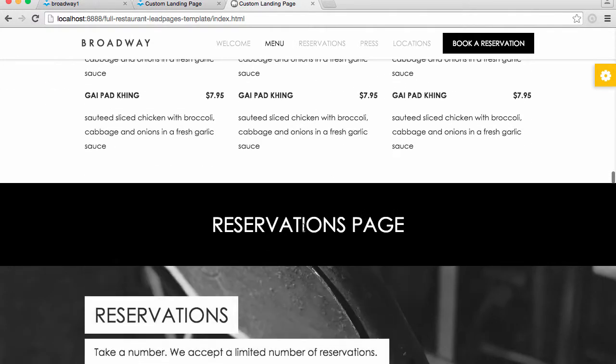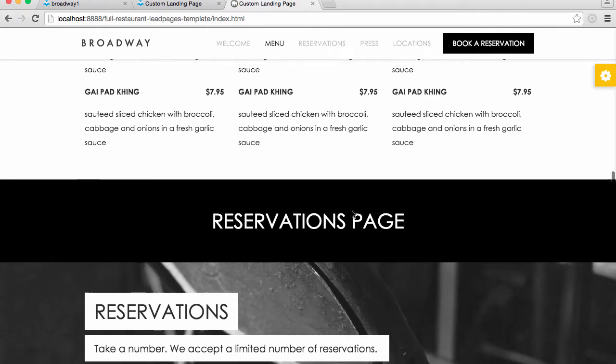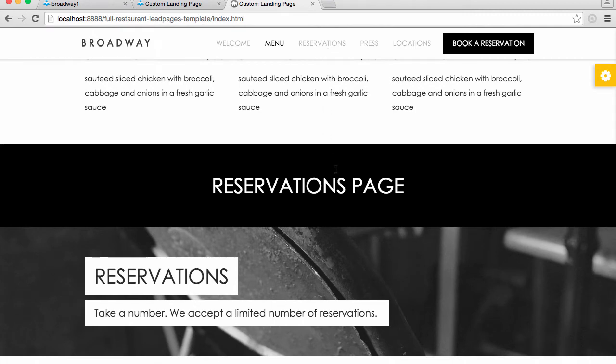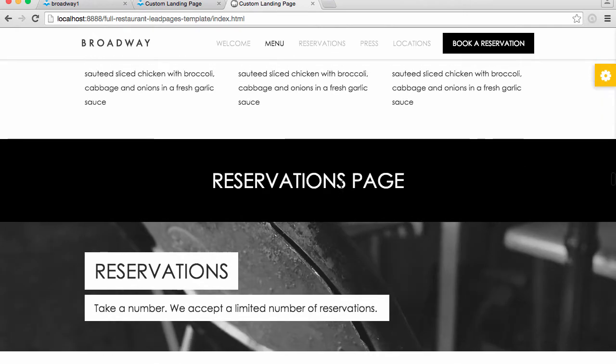And now here's a divider that shows you that this would be considered the reservations page. So when you'd click on this, it would take you to the reservations. And again, these dividers, you don't actually want them in your website. They're just to show you how you can split up the single page into multiple pages.